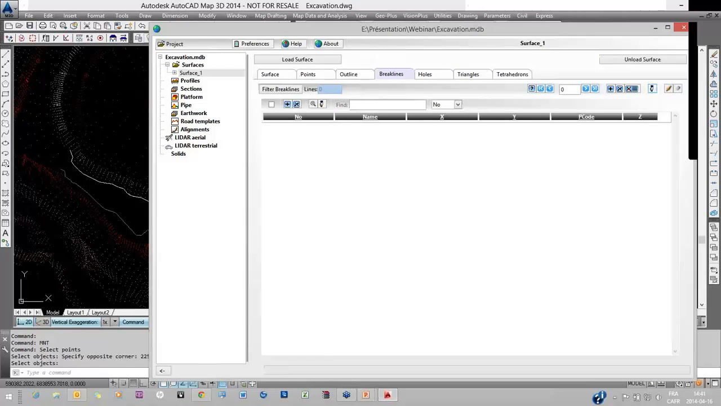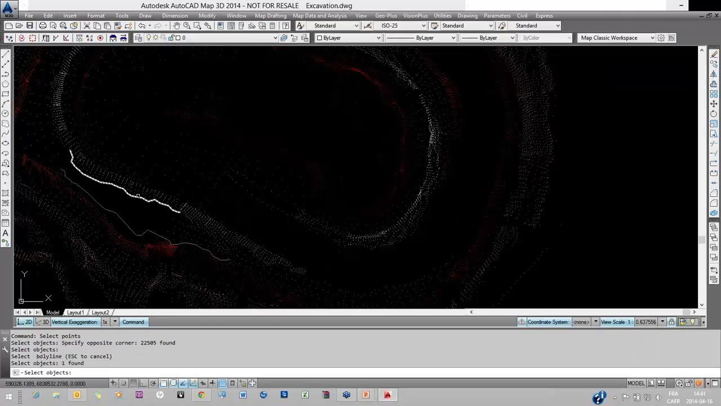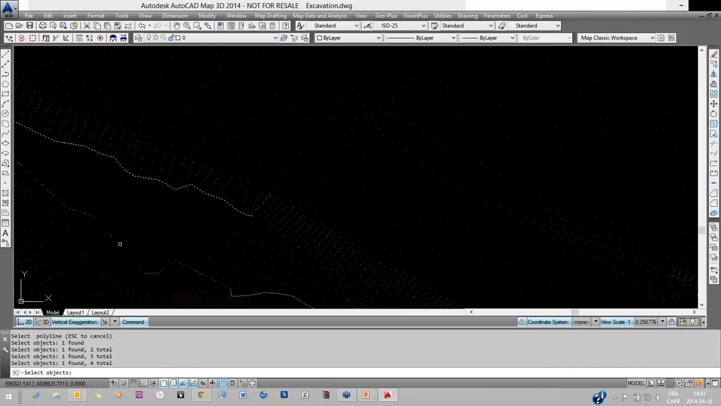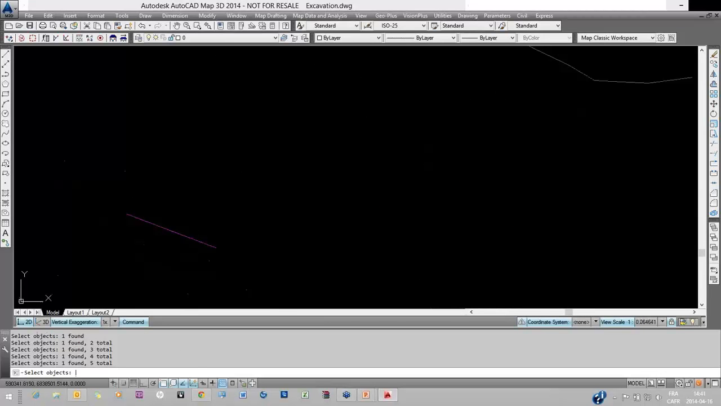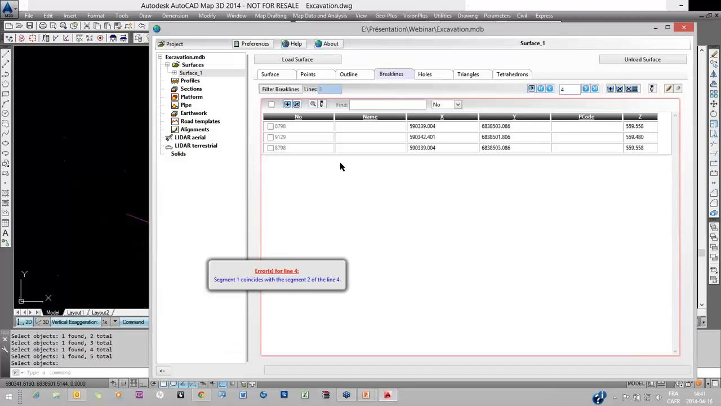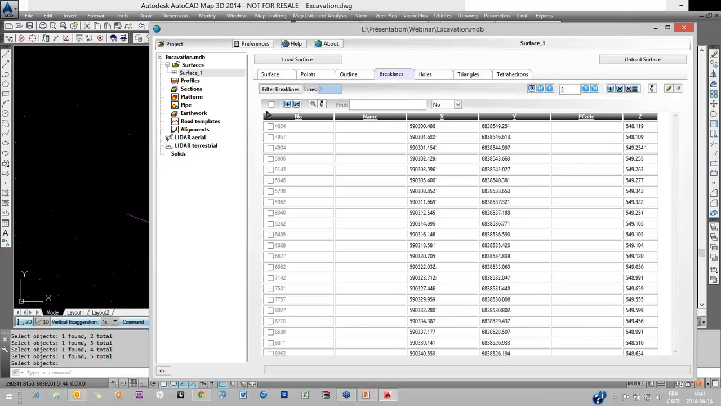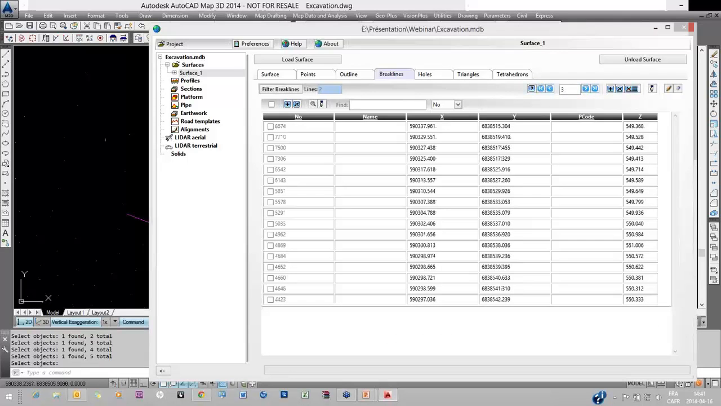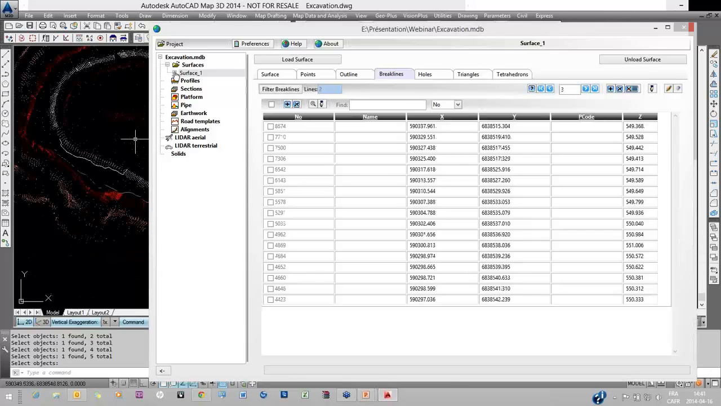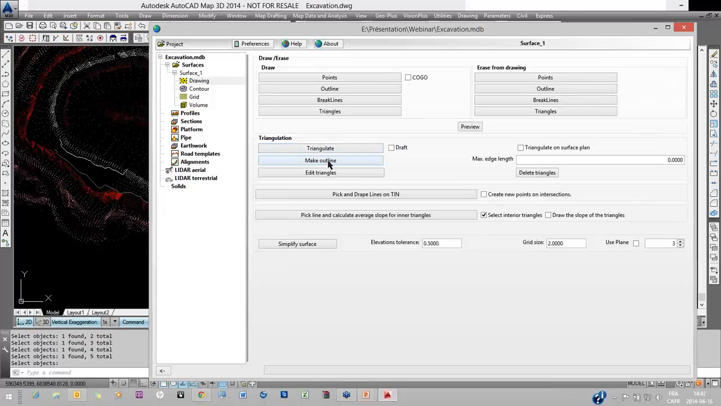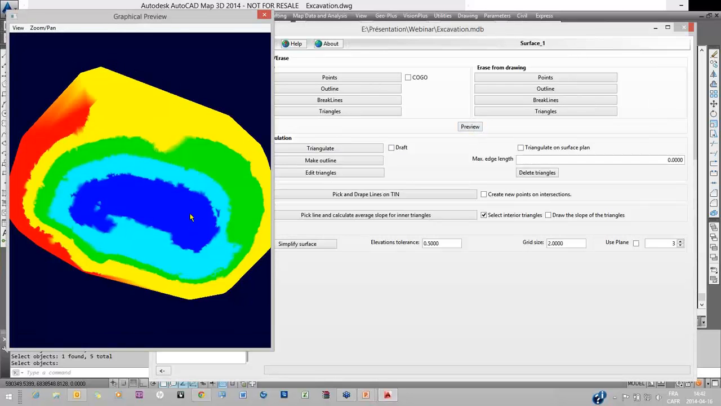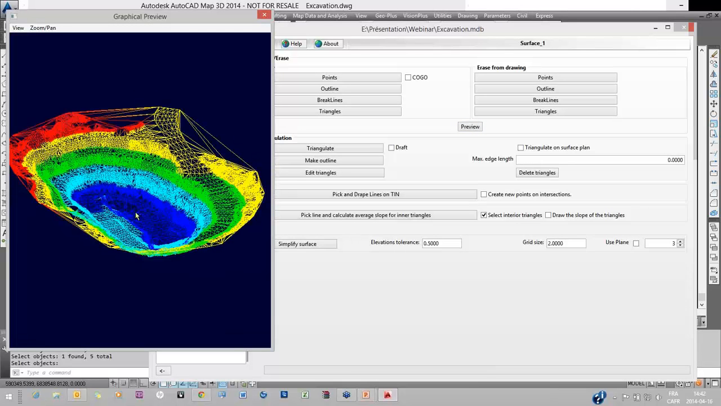Also, if I have some break lines in my drawing, I can use them just as easily, picking the lines here, here, and here. And well, it's telling me that one line, that line here, isn't good. Probably took a wrong point somewhere. So I have every point here, and if I triangulate that, I can make my outline automatically. And if I check that up, that's my quarry that I have over here, my open pit.